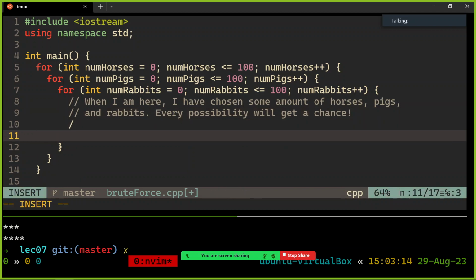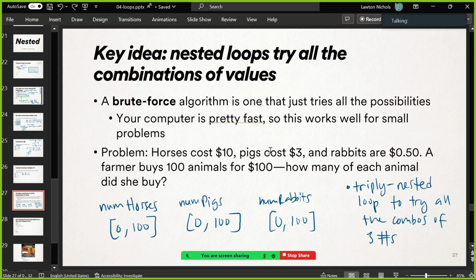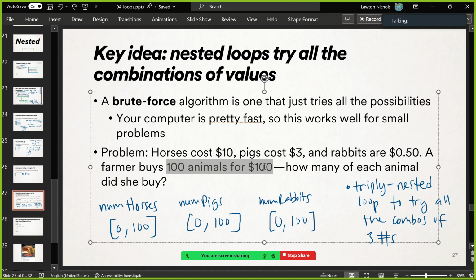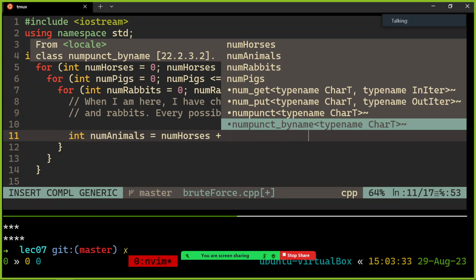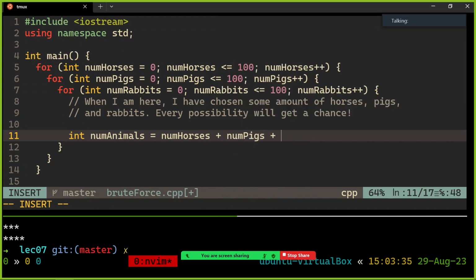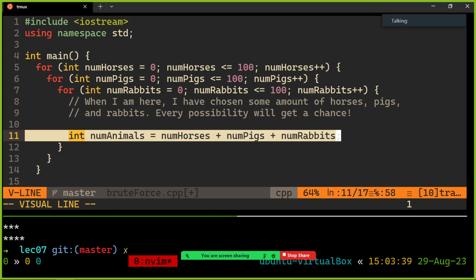So we're trying to solve this problem. And it's like, all right, the farmer bought 100 animals and she spent $100. So now we have to check, was this particular amount of horses, pigs, and rabbits even 100? So let's do int num animals. How many animals did we just buy? Num horses plus num pigs plus num rabbits. There. So that's how many animals we bought.